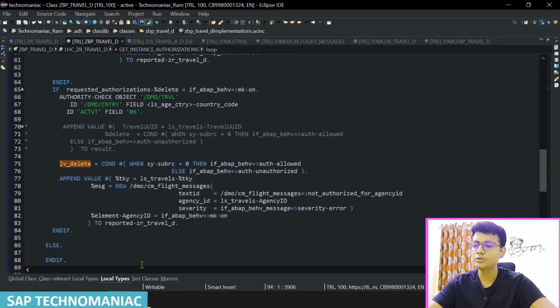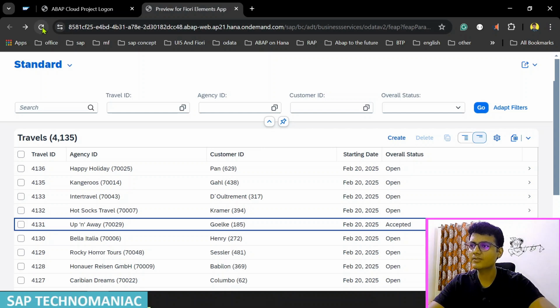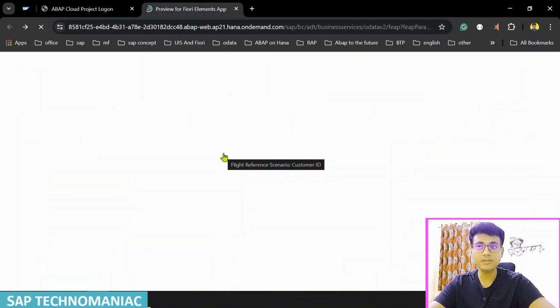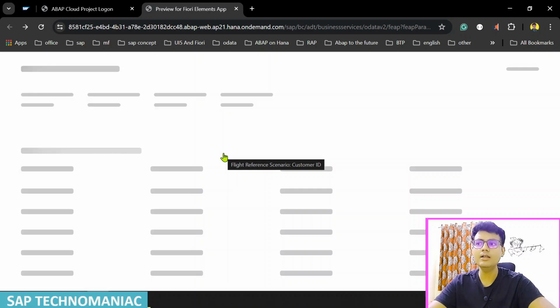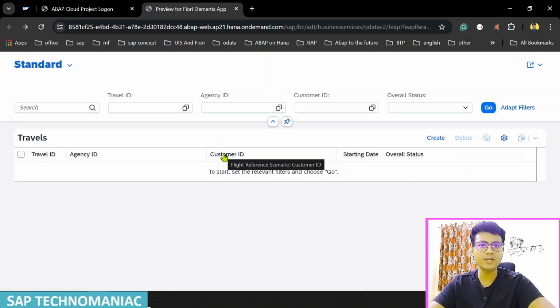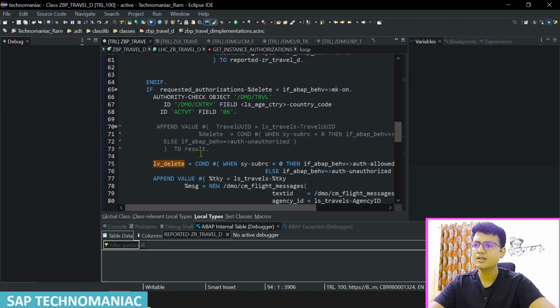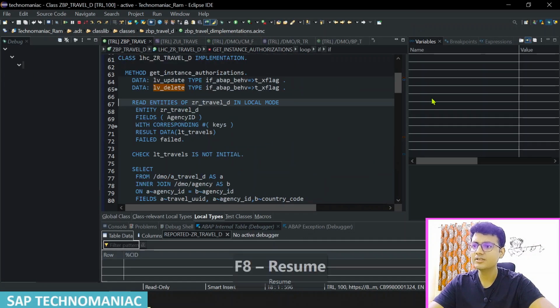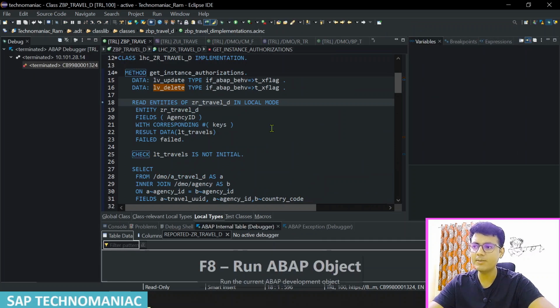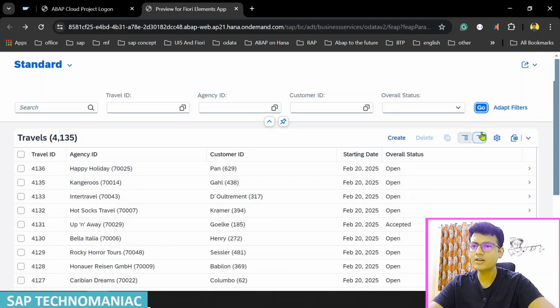Let me refresh my application. This time delete also should be disabled, and when we go inside, the edit button also should be disabled. Not only that, create by association and all those things also should be disabled. Let me click on the go button. Let me do F8. This time we have filled it only one time, so I think it should work. So delete, anyway it is disabled for all the entities. You can check and select multiple entities also. You can see it is disabled.